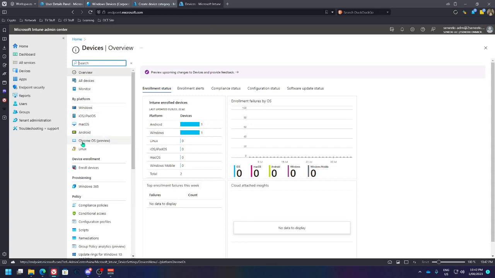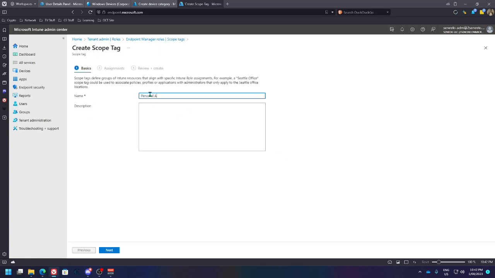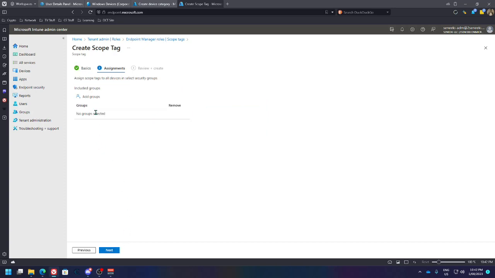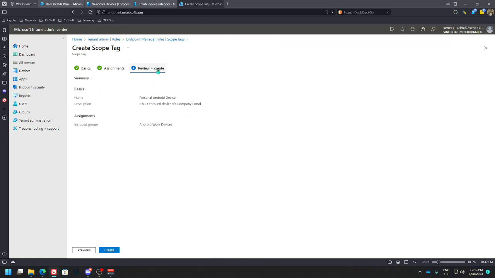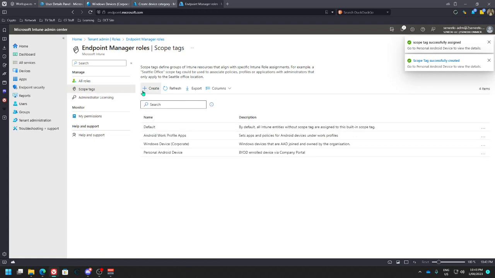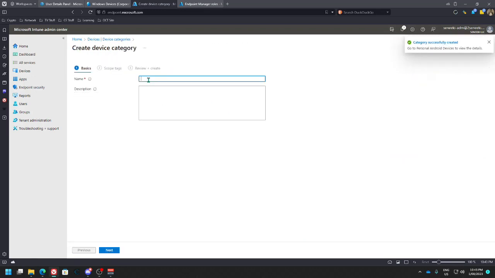Go back to previous. Tenant admin. Groups, we should have that one. And then remove the default of your create, right, create device category.